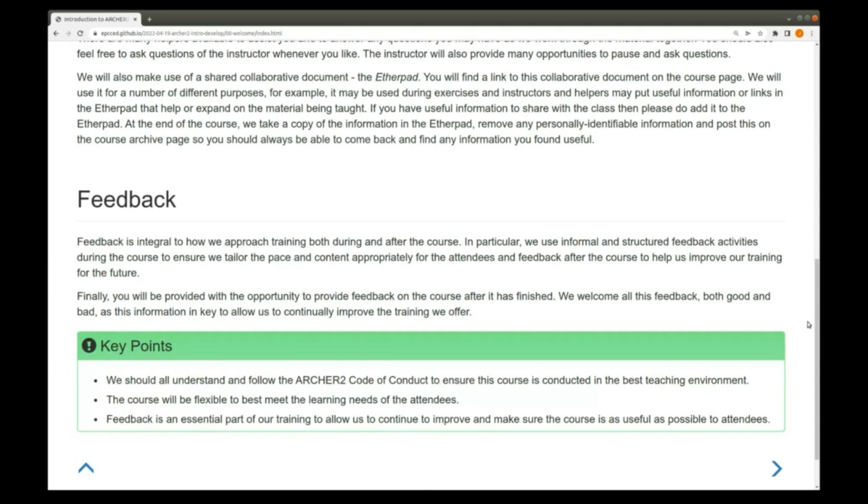At the bottom, there are a few key points. We should all follow, while we're in this course, the ARCHER2 Code of Conduct, which is available through the ARCHER2 website. It essentially comes down to being nice to each other. Thankfully, that's fairly simple to do. And it is flexible. The point of this Carpentries methodology is that it is flexible. We do have a schedule that can change if it turns out during the course that enough people want to focus on something different. We can change what we do. And again, feedback is essential.